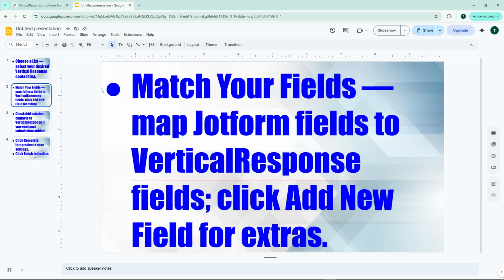Next comes the field mapping stage. Here you'll match your Jotform fields to the corresponding fields. For example, if your form has a full name field, you'll map that to the name field in VerticalResponse. If you need to add extra fields beyond the default options, simply click Add New Field and continue mapping until everything aligns properly.